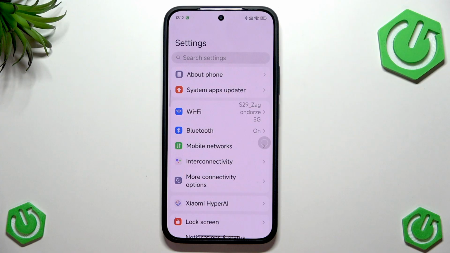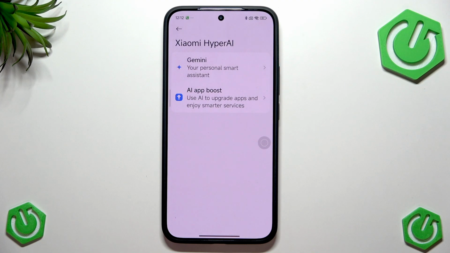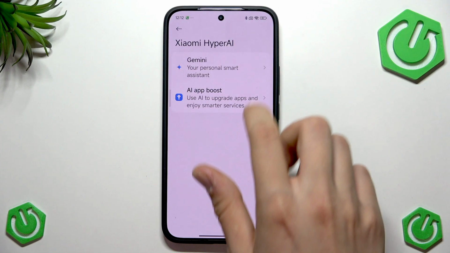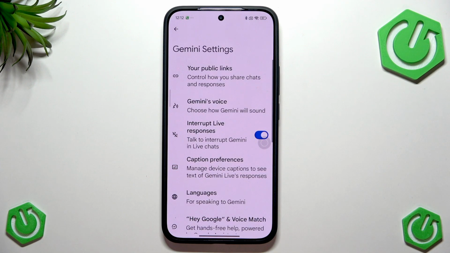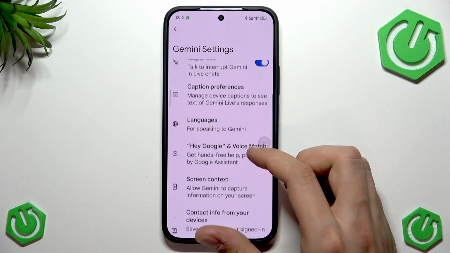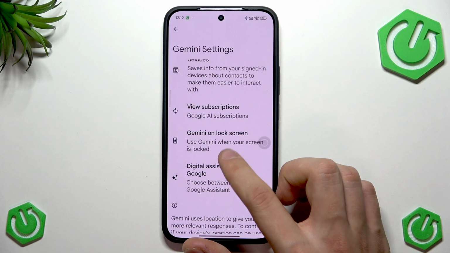The last thing that I can show you is the AI Smart Toolbox. Open settings and tap Xiaomi Hyper AI. Here now we can tap on, for example, Gemini settings, and here, as you can see, we can manage the Gemini settings. And as for the AI Smart Toolbox, we do have circle search, for example, and I'll show you this in a moment. But as you can see here, we can adjust Gemini on lock screen.